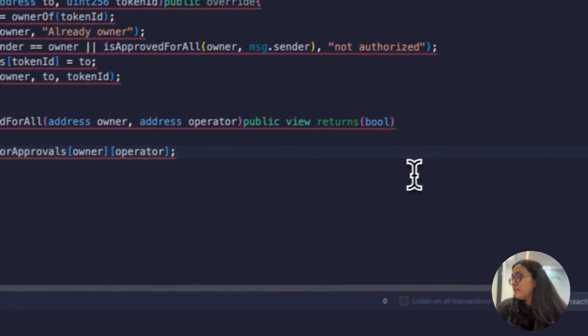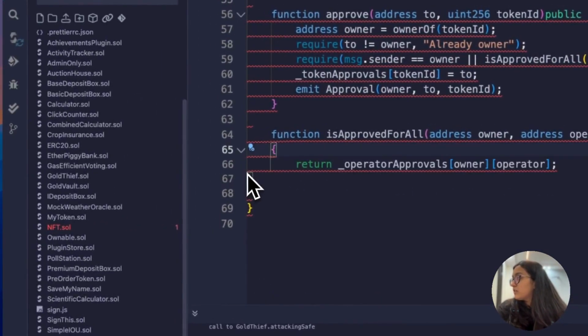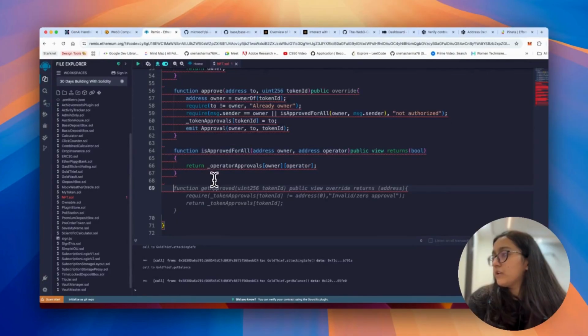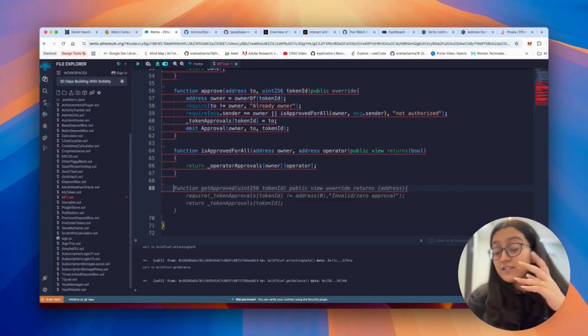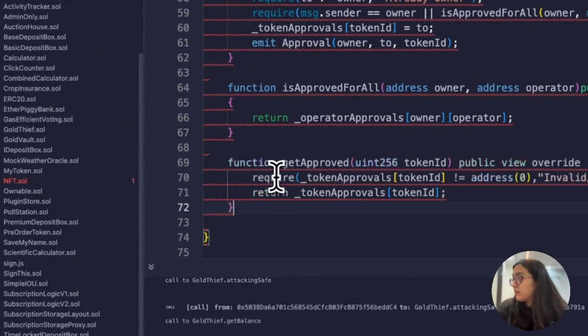So we just return the operatorApprovals, owner and operator. So that's a mapping that's already there, right? I will just make it a little bit better in terms of design. So this entire thing will just continue to happen until we actually implement the entire thing. So we have now implemented isApprovedForAll. There are two other functions around the same thing. One is getApproved, one is setApprovalForAll. So this is how the function getApproved looks like.